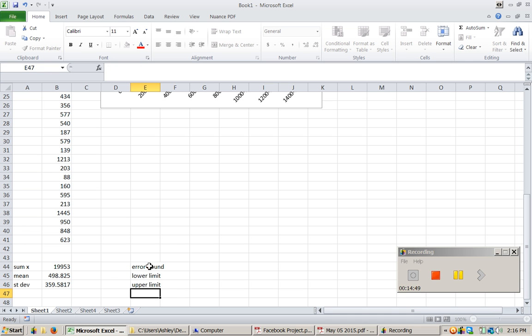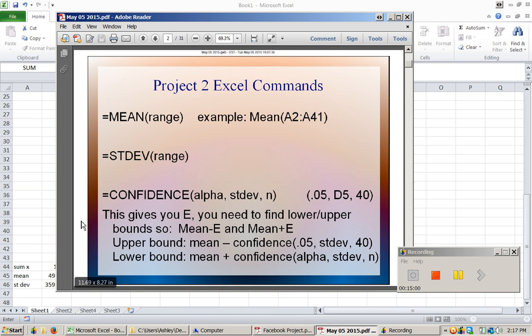Now I'm going to want, okay, well, I'll show you guys that in a minute. So equals, error bound is actually really nice. Go back to the thing I gave you: if you just type in confidence, that will give you your error bound. You would need to put in your alpha, which for a 95% confidence interval, which is what you guys need to find, the alpha is 1 minus that, so it's 0.05, if you look over here.